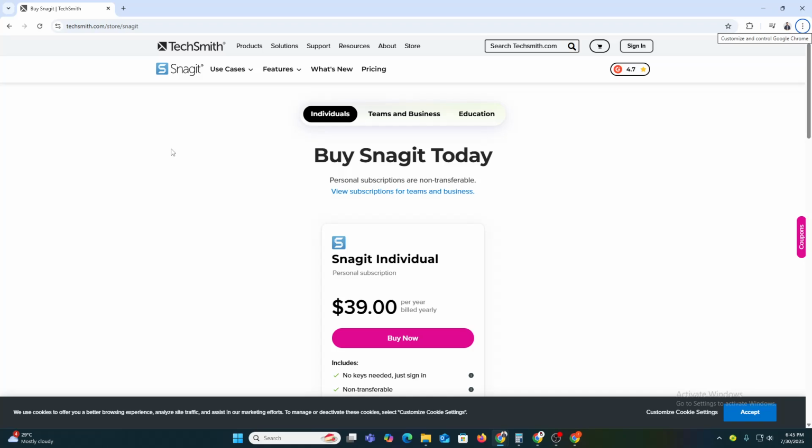Use Snagit for video capture in 2025, and it will be a step-by-step video. Even if you are a complete beginner, whether you want to record tutorials, training videos, presentations, or just see something happening on your screen, Snagit makes it easy. Let's dive into the full walkthrough.